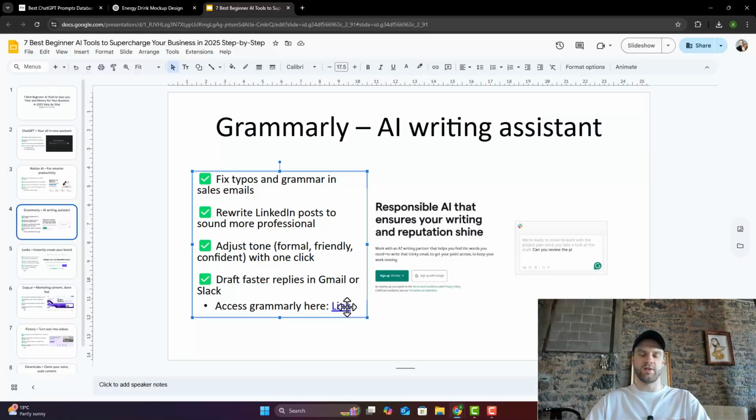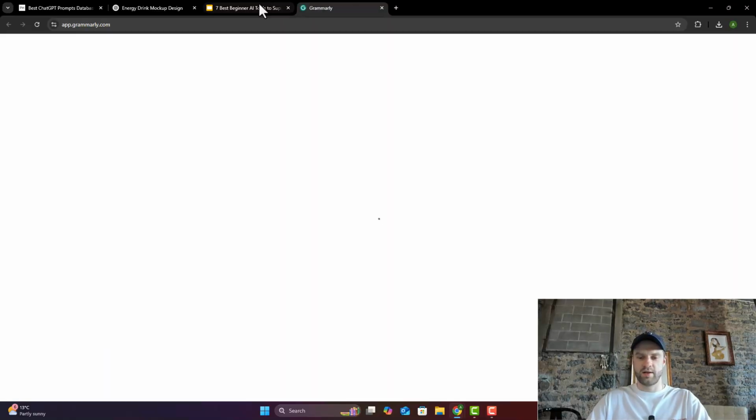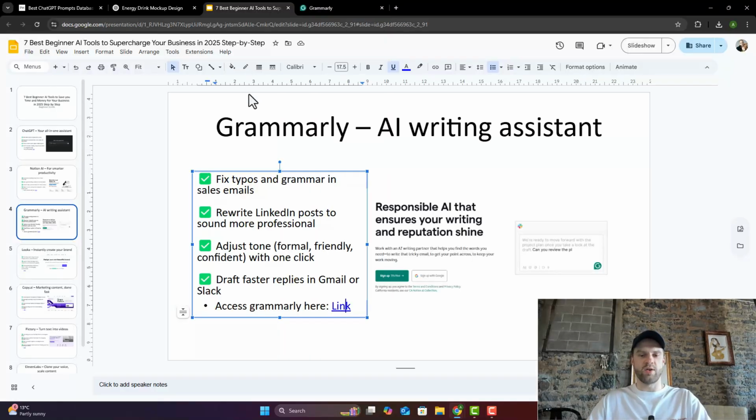But anyways, let's take a look at Grammarly, how it looks like. Let's just head over here. And again, all the links for each of the tools we're discussing, they are included in each of the slides to make it easier for you.